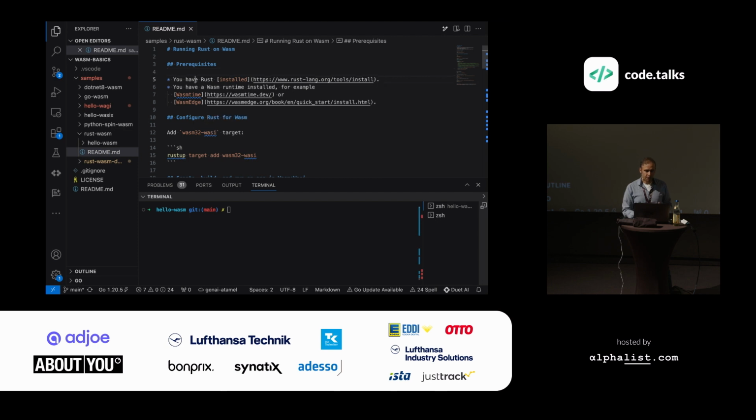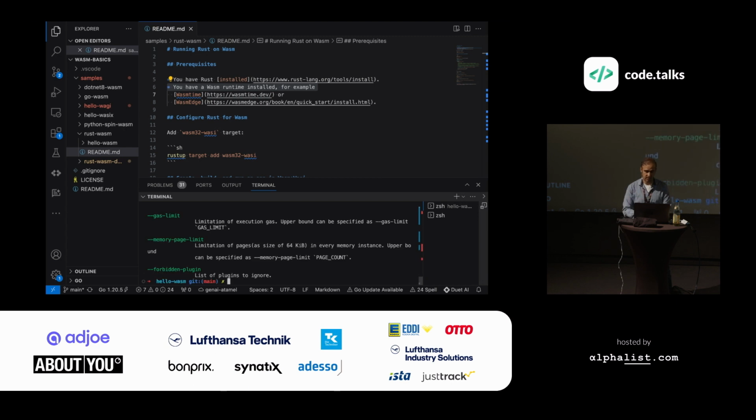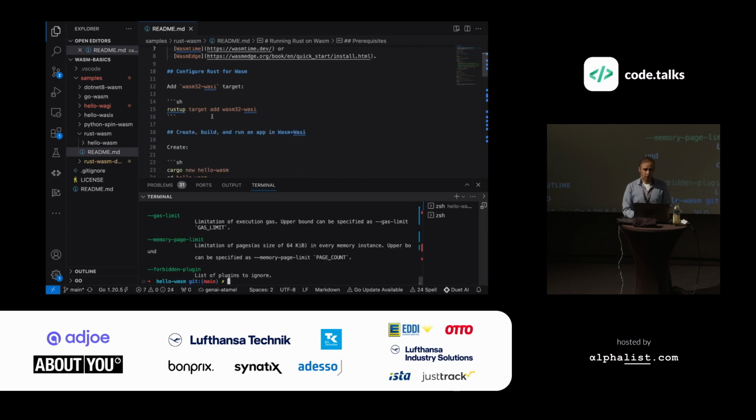First of all, to run this, you need to have Rust installed, and you need to have a Wasm runtime installed. So here I have Wasmtime and WasmEdge installed. If you have Wasmtime installed, for example, you can run wasmtime and you should see that it's there. Or WasmEdge, again, it's a command line, so you can see that it's installed already. Now for Rust, all you need to do is add this special target called wasm32-wasi, which means basically I'm adding WebAssembly WASI support to my Rust toolchain.